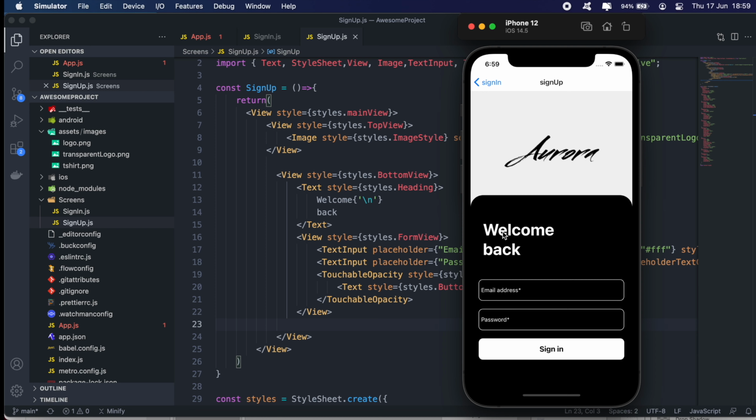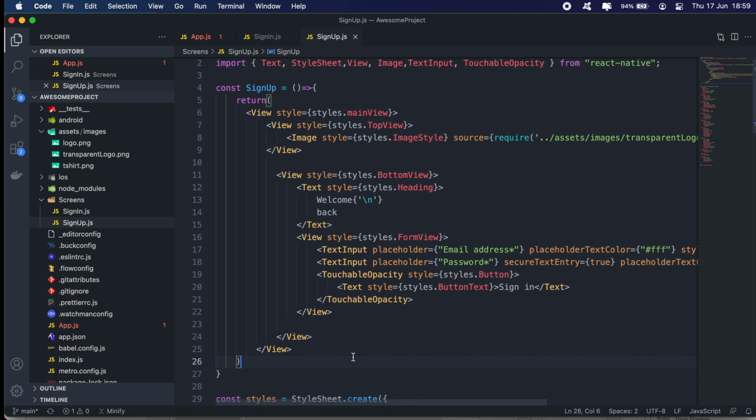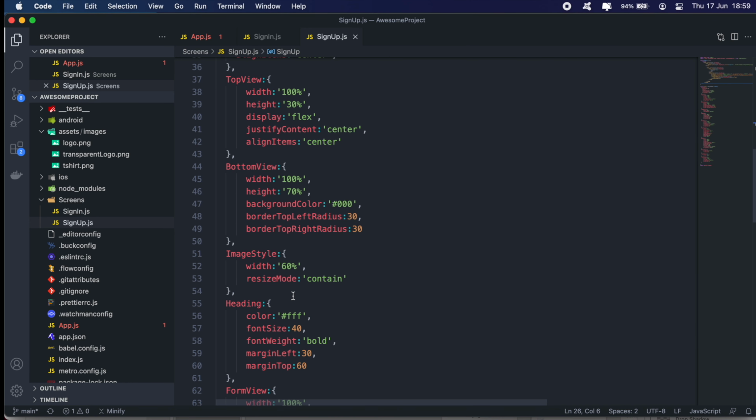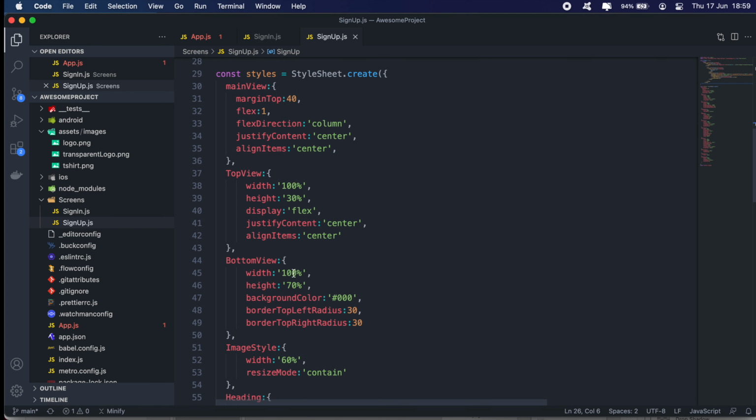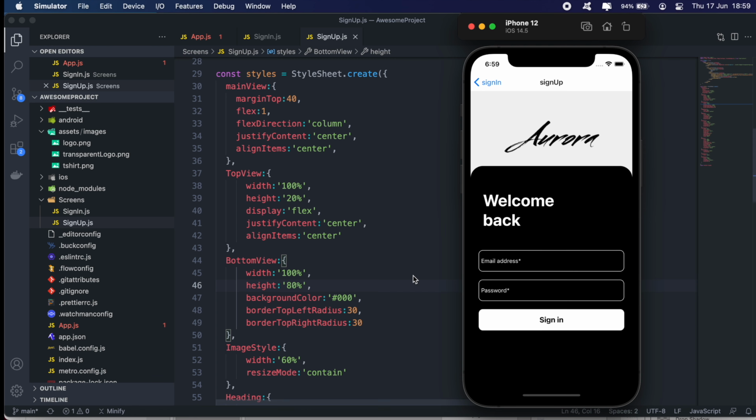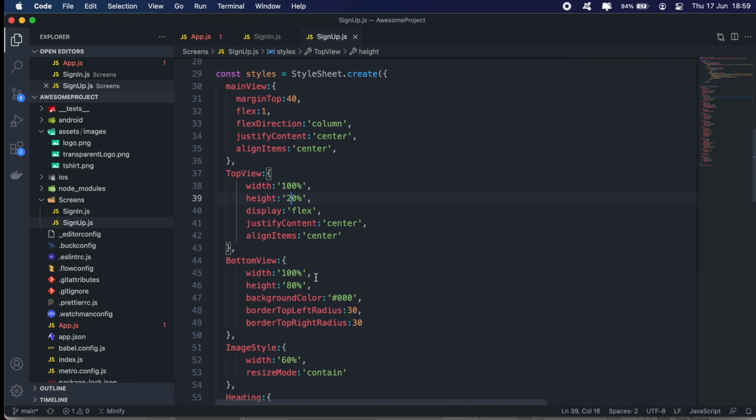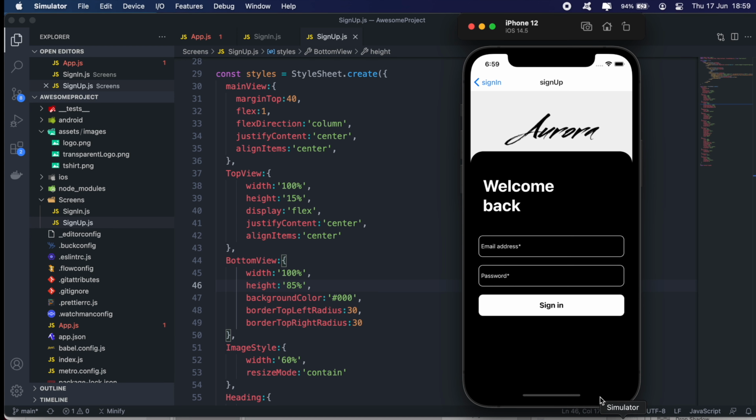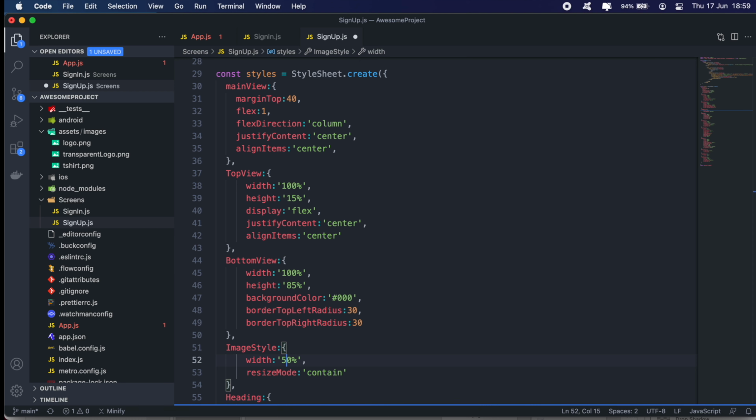So here now what we're going to do is, I guess we need to make this section smaller. So maybe let's make that currently what we have 70% our bottom view. Let's make our top view 20% and our bottom view 80%. Let's see how that will look. Okay. Maybe slightly more, 15 and 85. Okay, slightly much better. And then image size, can decrease it a bit to 50%.